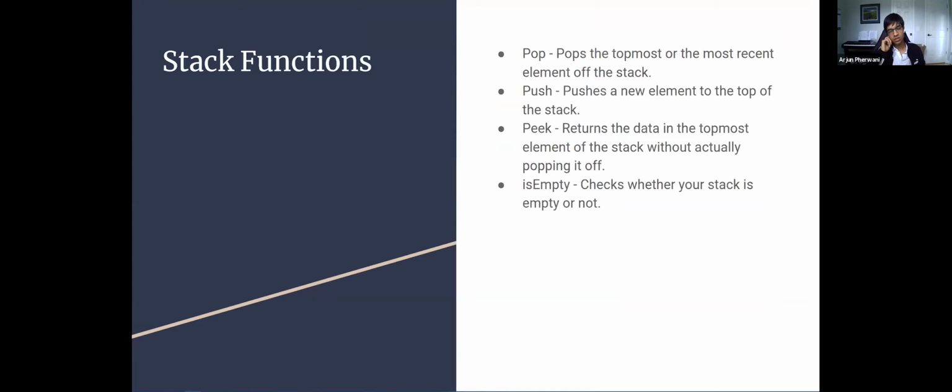Those are the functions you can use with a stack. There's pop, which pops the topmost element of the stack off. There's push, which pushes a new element to the stack, kind of useful, because how else would you have a new element? And then there's peek, which is you just look at the topmost element without actually taking it off, which is useful. And finally there's isEmpty, which is also really useful, obviously.